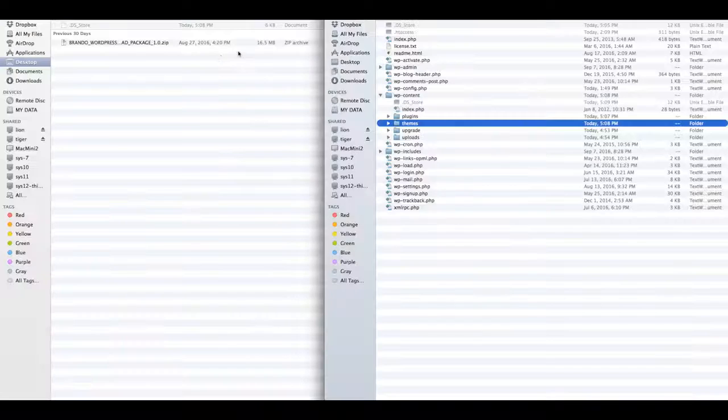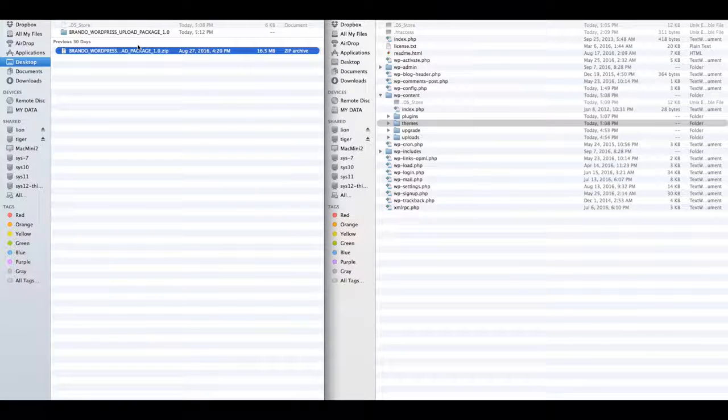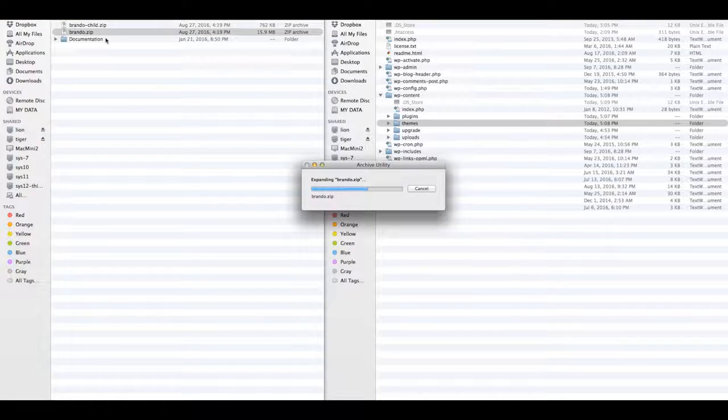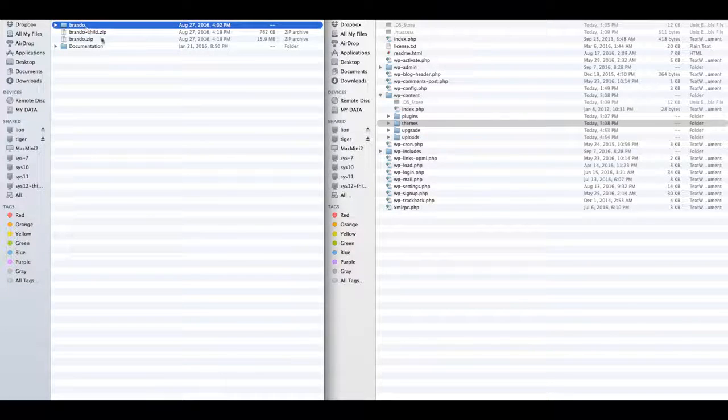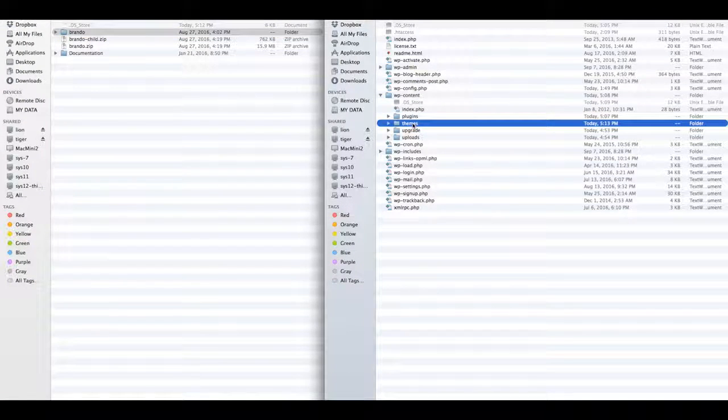First, download the theme file from ThemeForest and navigate to the downloaded theme file. Extract the downloaded zip file. Now extract the brando.zip file. You need to upload this Brando directory to the WordPress themes directory, which is inside the wp-content directory. So connect to the WordPress root folder using FTP and upload the Brando directory to the themes directory under the wp-content directory.